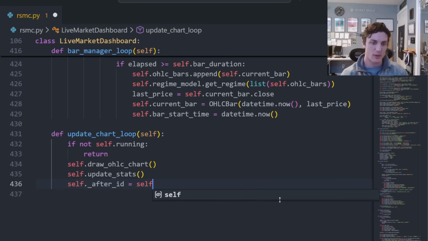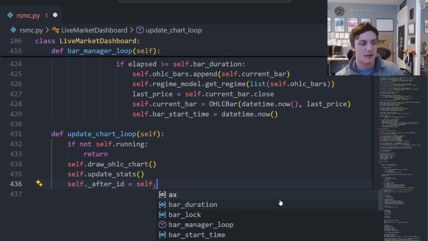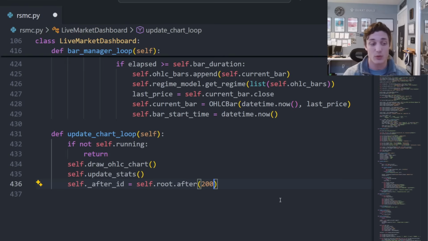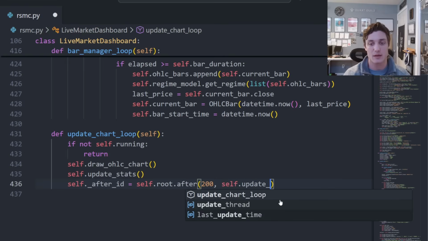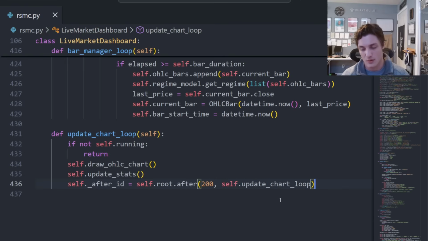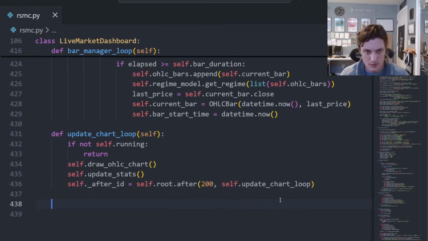And then we are going to schedule an update in the next 200 milliseconds and save the ID for cleanup on close. So I'm going to say self.root.after(200, self.update_chart_loop). All right, so that's how we're going to update the chart.